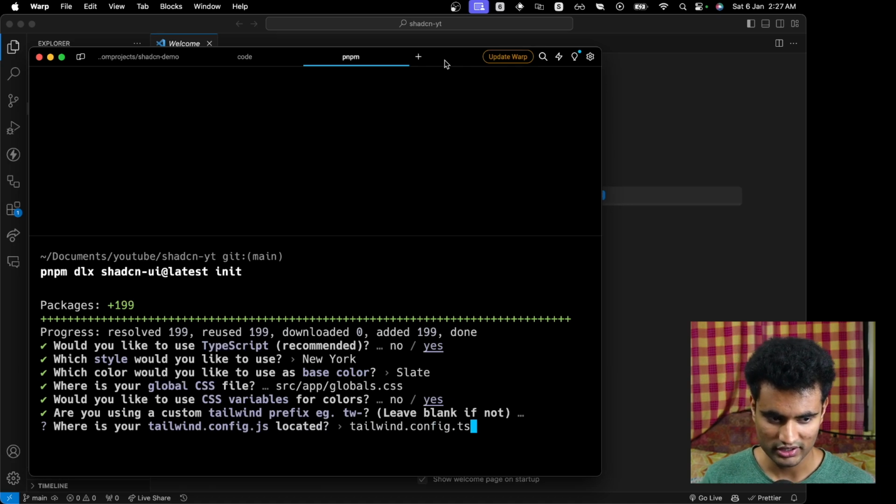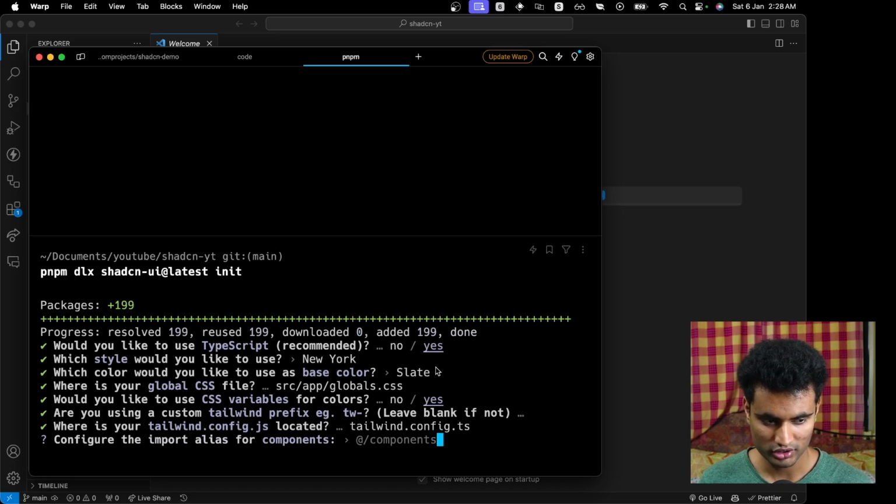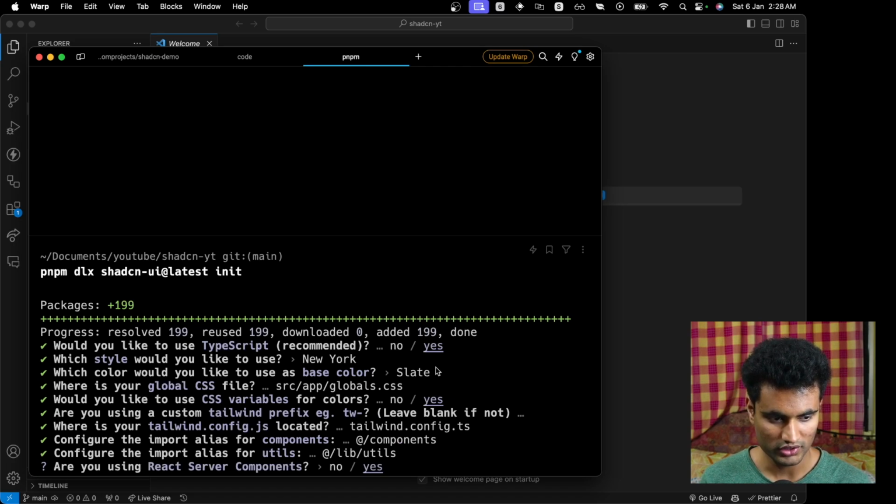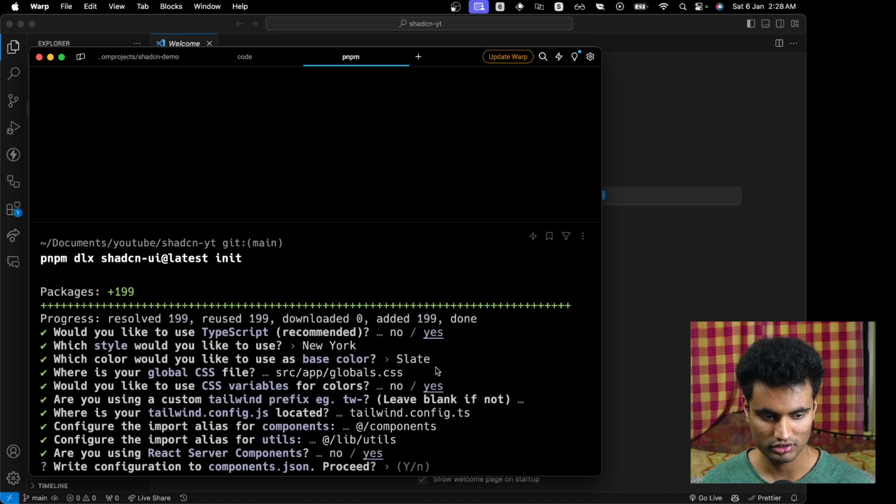tailwind.config.ts. What I think that shadcn can improve on this is, if there is some way to auto detect all of these things, I think it would be good, because most of the people are just going to click enter and leave every setting to auto, and I think it's going to mess things up. Configure the import alias, we can leave it to default. We can also leave this to default. We are using React Server Components because we are using the app directory. If you are using pages directory or some other framework, you might not need React Server Components. So I'm just going to click yes. Write configuration into components.json. I'm going to type y.